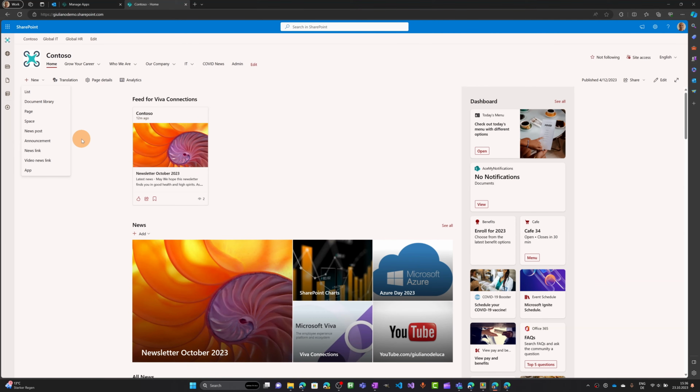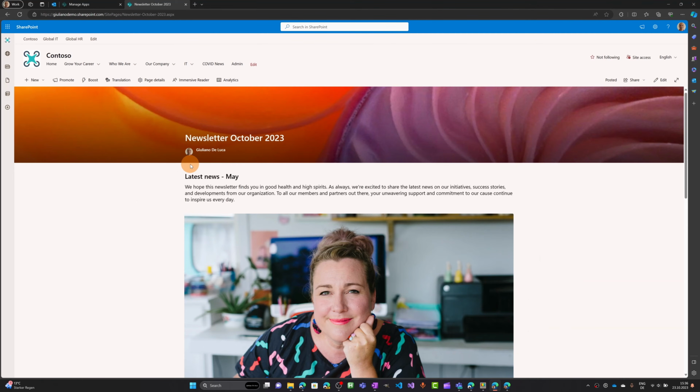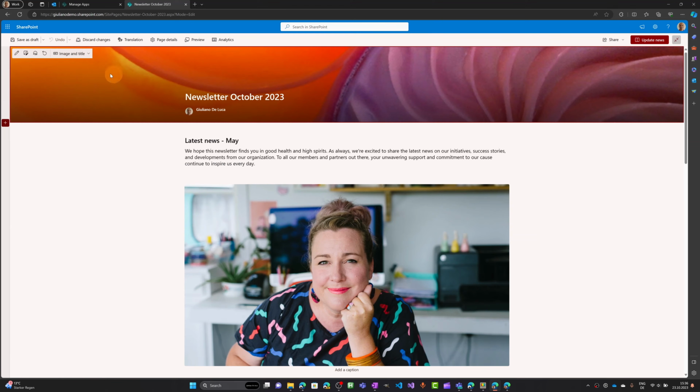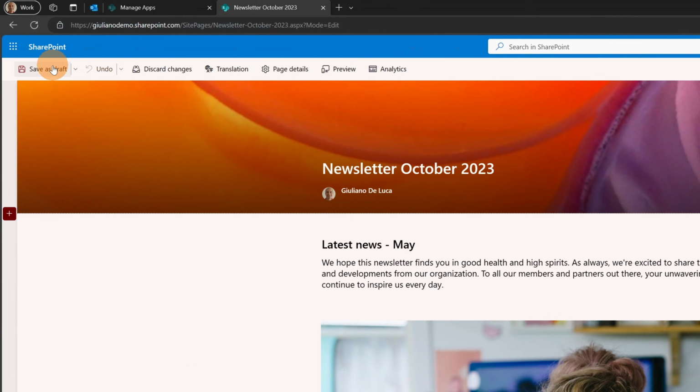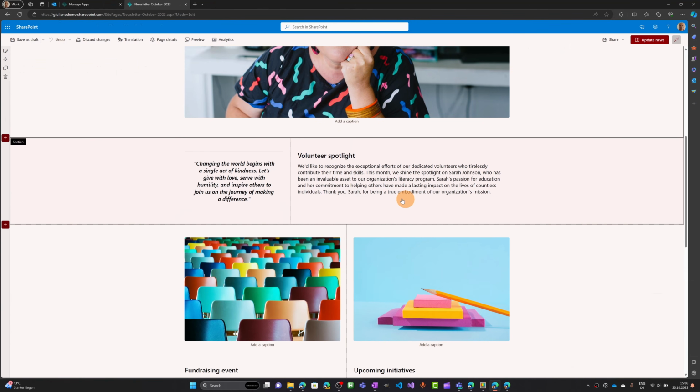All right, let's now create a new news, email friendly, and I'll show you how you can reuse this news as a template. Let me open this one just created. If I edit this one, I can, of course, going here next to the save as draft, also save as template. But let's make some adjustments.